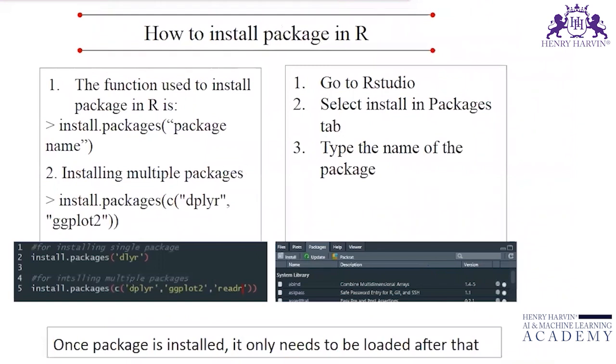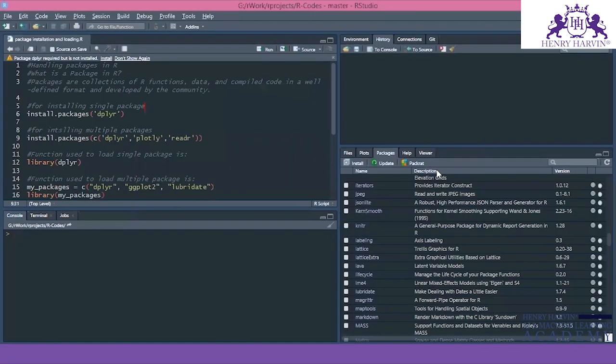How to install packages in R? So let's discuss how to install a single package or multiple packages. There are two ways to install a package. First, you can do it through a command, and secondly using the graphic interface. So let's go to R and see how to install them.